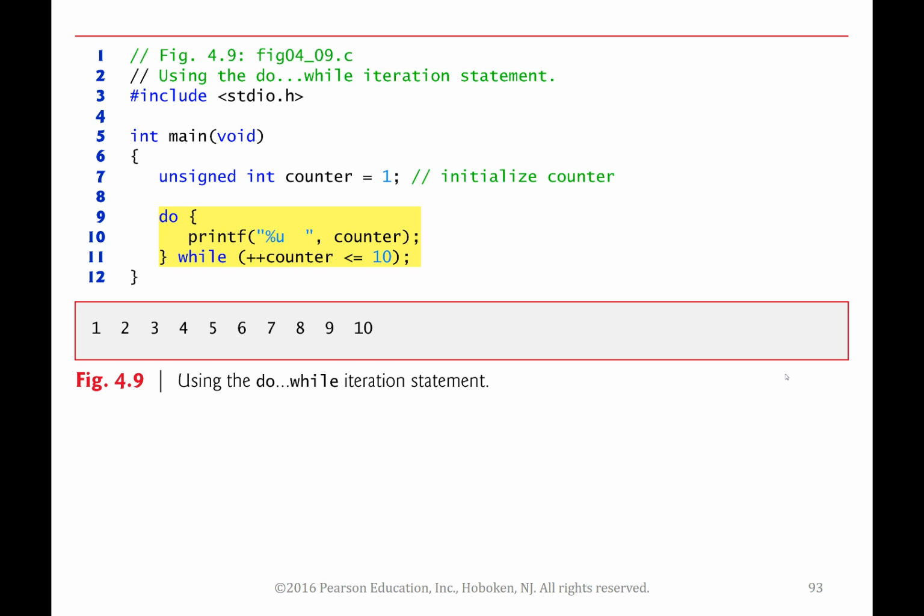Do while counter is less than or equal to 10. We do a plus plus counter beforehand, so we increment counter each time through the loop before we do the comparison, and we get to 10. If we did the counter plus plus at the end, we would actually go from 2 to 11, because if we put the plus plus there, it'll do the comparison, then do the increment.